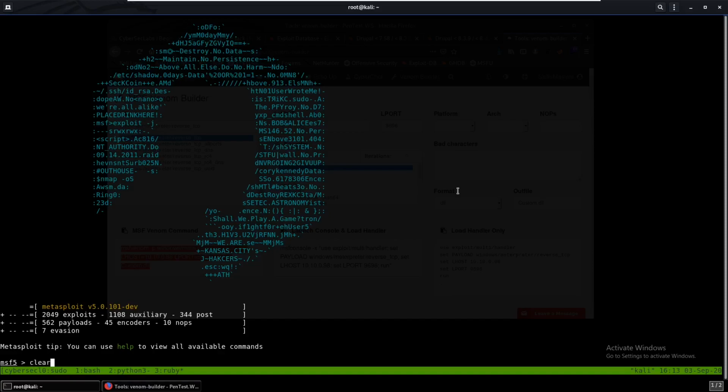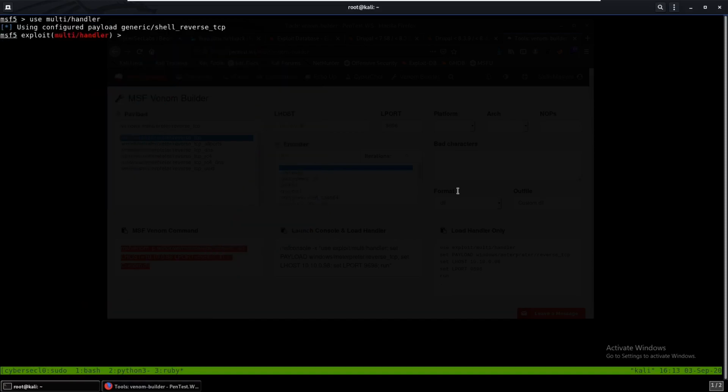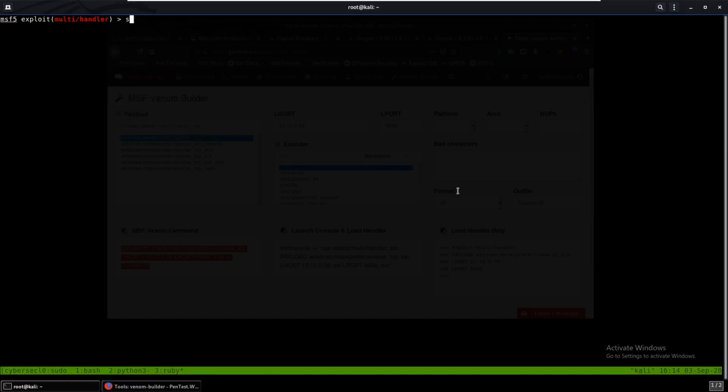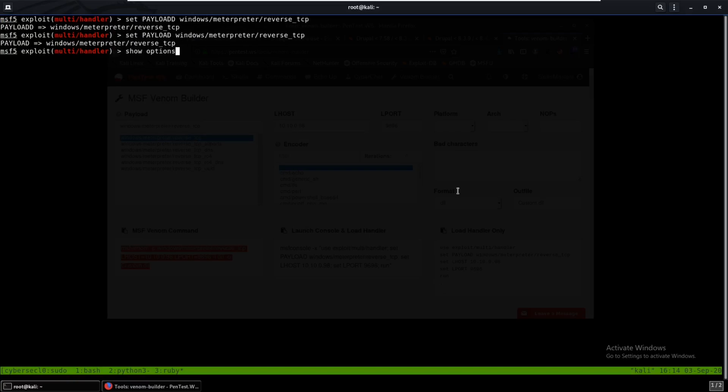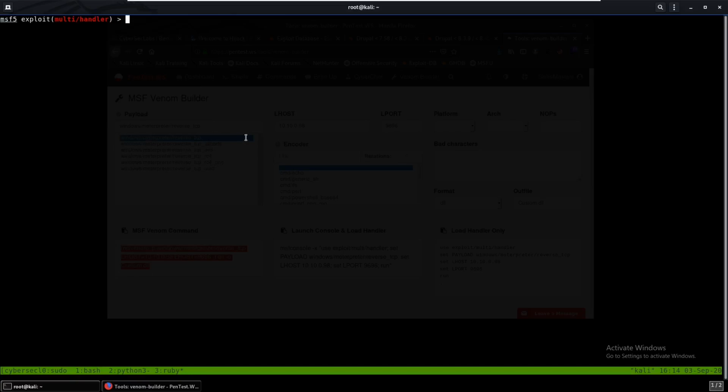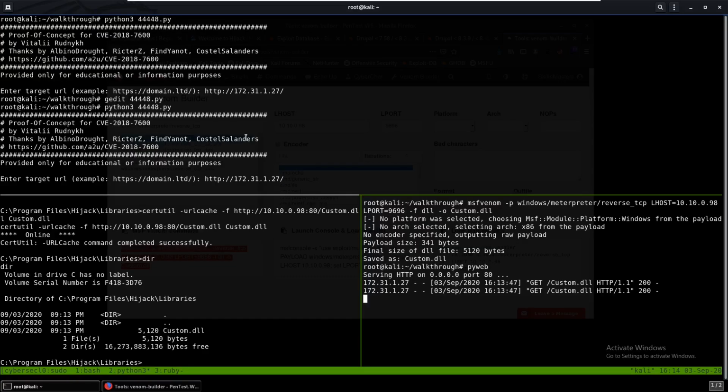Why don't we come back over here? We can try to use multi-handler. So let's listen on that port. We can see, show options, set payload to be Windows meterpreter reverse TCP. Spelled it wrong, and spelled it wrong again. Okay, did that work? And it did work. So why don't we set our LHOST to be 10.10.0.98, which is just our tun0 address. So the LPORT we can do 9696 because we set that earlier. So we just do run. So it's listening.